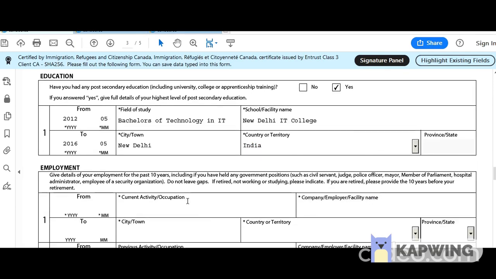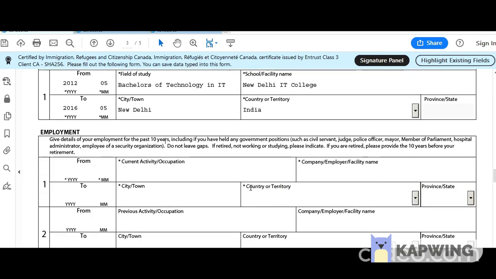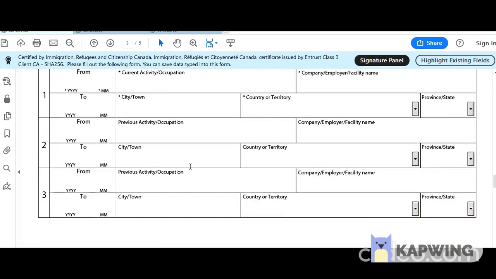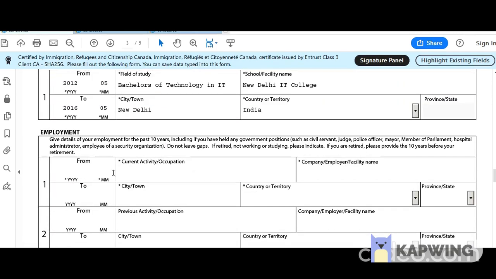Give details of employment of past 10 years, including if you held government position. Do not leave any gaps. Employment. If retired, not working, please indicate. If you are retired, please provide 10 years before retirement. Okay, so this is just for the employment. So let's say he graduated in 2016. Okay, so he is IT engineer.